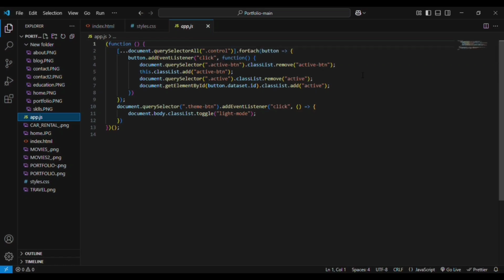So whenever you click on the buttons that we have in the main home section, it will add the active list. For whatever active button list is there, it will remove the active button, and it will also remove the active list. You can see here we are removing two things from each and every section.